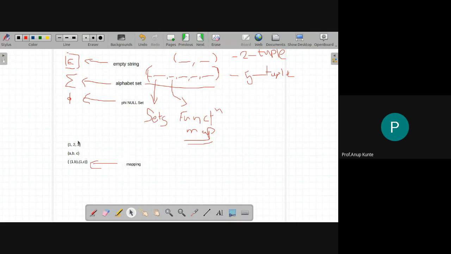So what we do in mapping is, these are two sets, right? This is set 1. This is set 2. In mapping, we select an element from set 1 and associate it with an element from set 2. So mapping is association between an element from set 1 to any element in set 2. What kind of mapping can I have? I can have multiple different kinds of mapping.